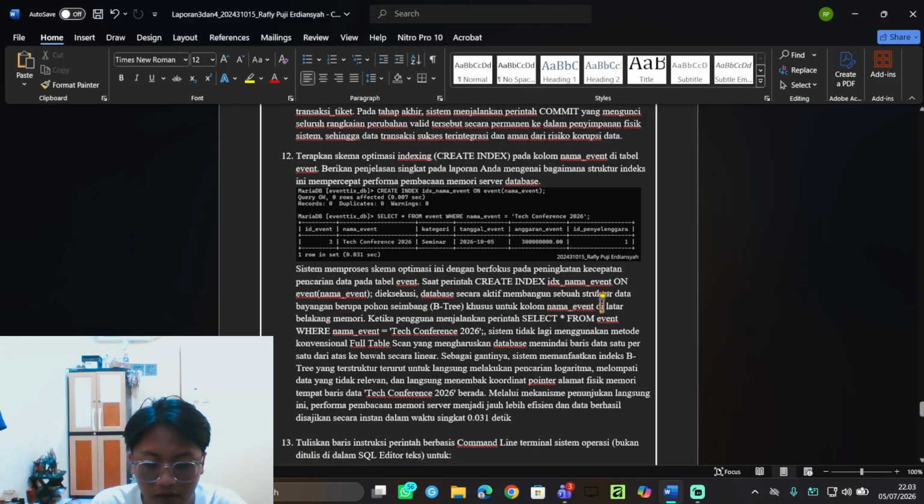Okay, on the next step, the system processes this optimization scheme by focusing on improving data lookup speed in the event table. When the command create index idx event name on event name is executed, the database actively builds a shadow data structure in the form of a balance tree, specifically for the event name column in memory.